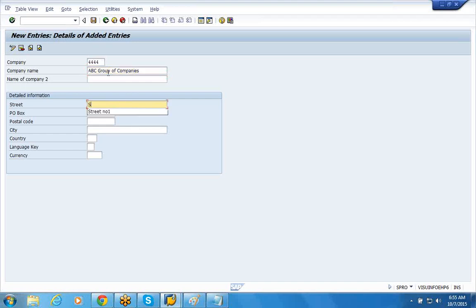Here we have to mention some address, some post box number and postal code. What is the name of company two? The third line is nothing but the same.